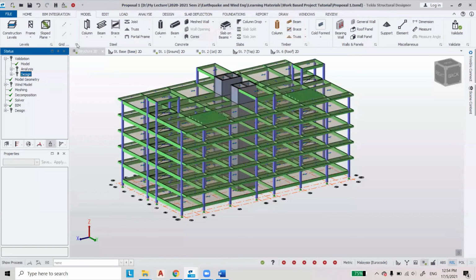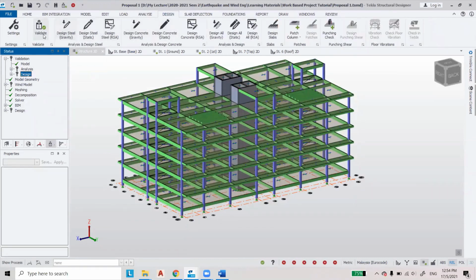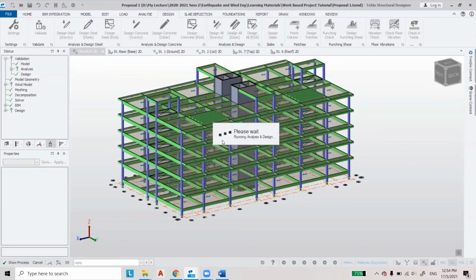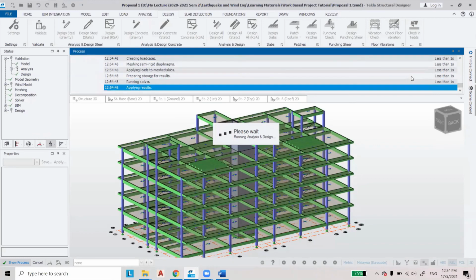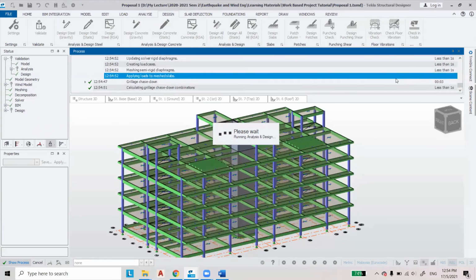Okay, and then you go to the design, and then you click validate, and then you go to the design concrete static. This is the first step. Design concrete static, and then you run the analysis. You can go to show process to check how long the process will take.